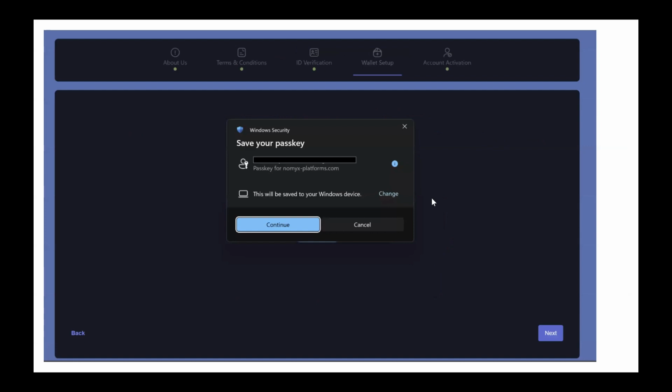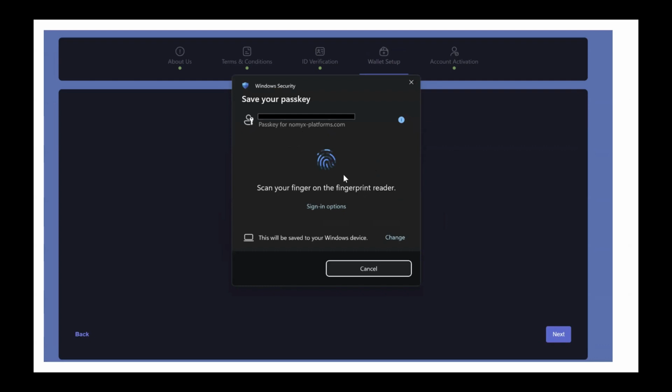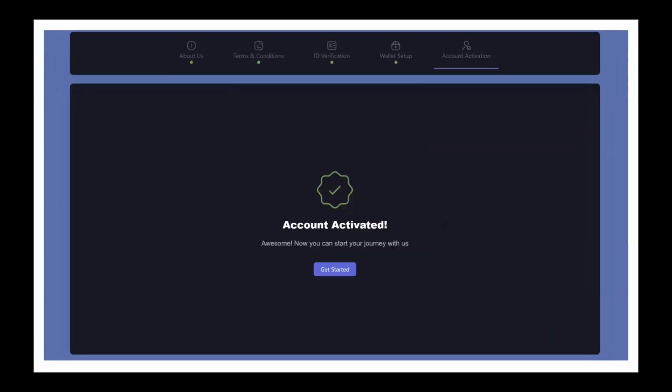Associated with this, just as a note, the wallet will save a passkey associated with the device that you do this on. So if you do this part on your phone, it'll save this passkey to your phone. If you do this on your laptop, it'll save the passkey to your laptop. Again, you don't need to worry about this, but it's associated with that specific device. Anyway, for mine, I have a Samsung laptop, so mine was doing a Windows key, so I clicked continue. The passkey is for nomixplatforms.com, which is what it's associated with. And then for me, the password associated with it is a PIN, or I put a fingerprint. So I put my fingerprint in there, and then it's all done.